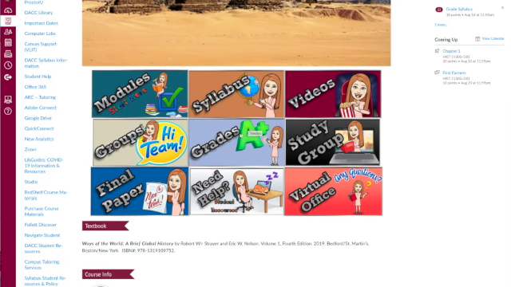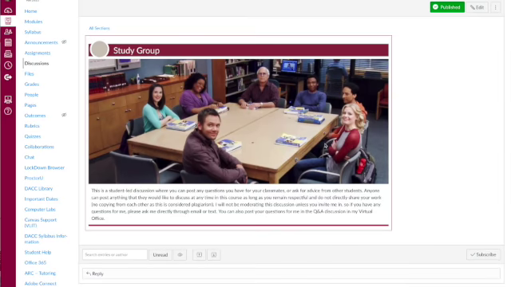This is the grades button. If you press this, it will go to grades. Of course, there's nothing there right now because we haven't graded anything, but this is where you would find your grades. I also have a study group, and this is a discussion just amongst students.